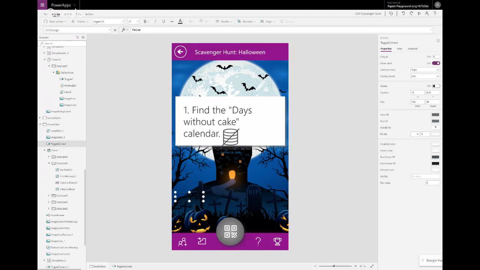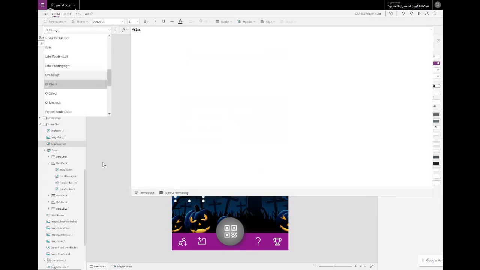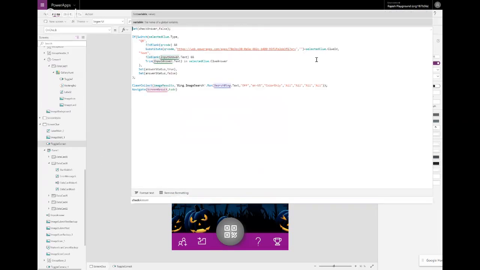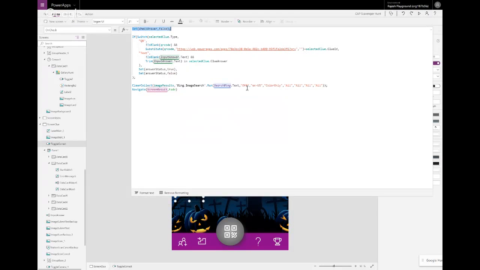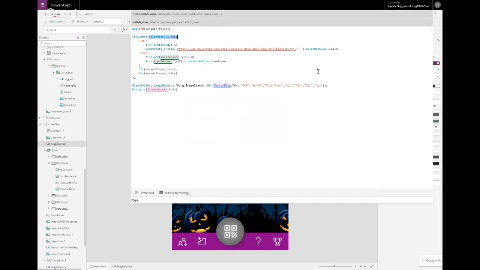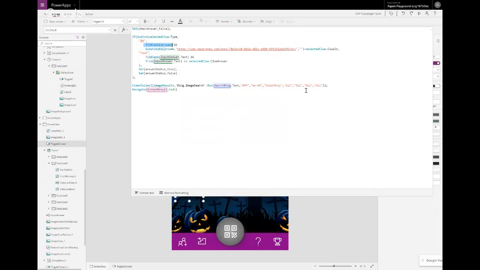This formula here, when the person scans their QR code, it's checking the answer. So this is my check answer variable. When check answer is true, it'll pop this switch. And then when that switch is popped, it'll turn that switch off. It will look at the selected clue, the one that's pulled up on the screen. If it's QR code, it'll check when you scan the QR code, as long as it's not blank, and as long as the code that you scanned matches the answer, it'll be true.